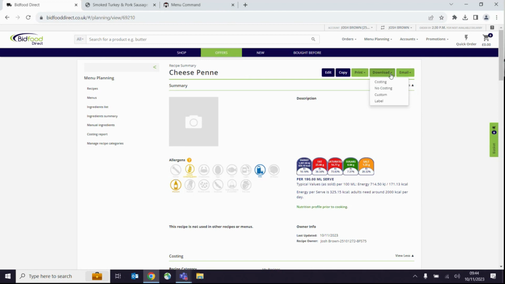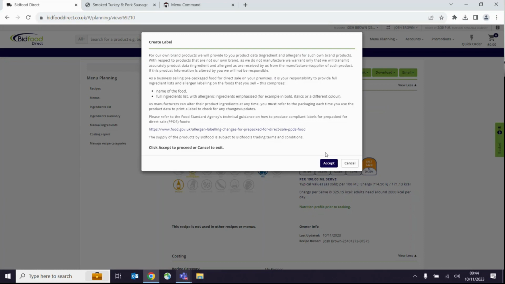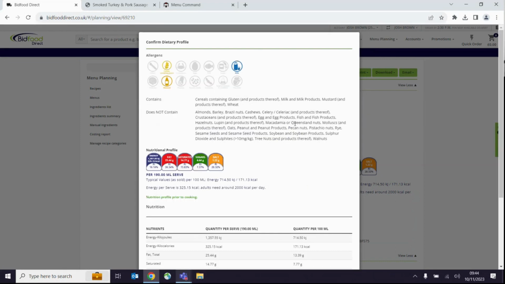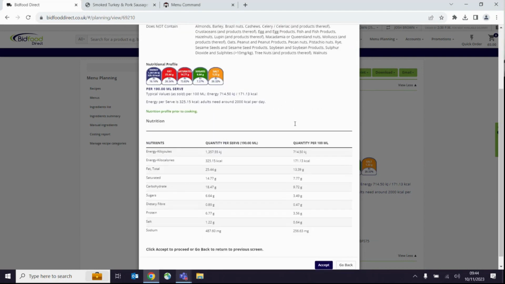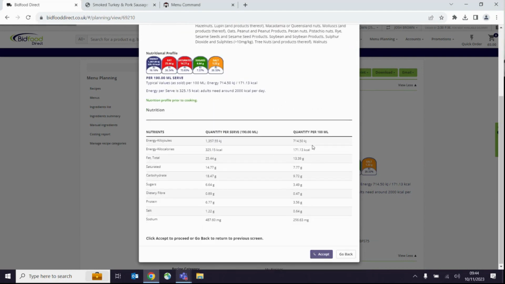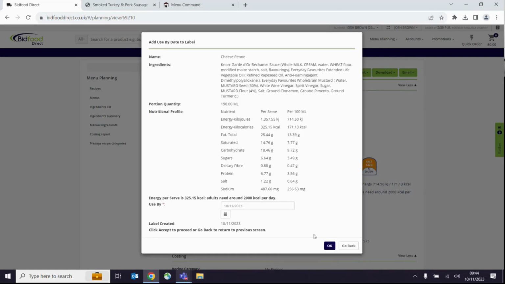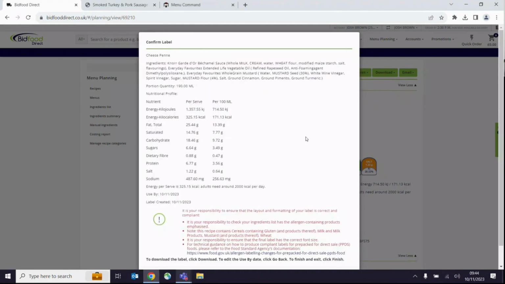So from the download option, you will see there is a label option. If we click on that, it's going to take us through a series of pop-up screens. And this is just so that you can review all of the information for your recipe. So you can see exactly all of the allergens that are within the recipe, the nutritionals. And as we continue through, you get to the final screen. So this is giving you a preview of what would be produced on your label.